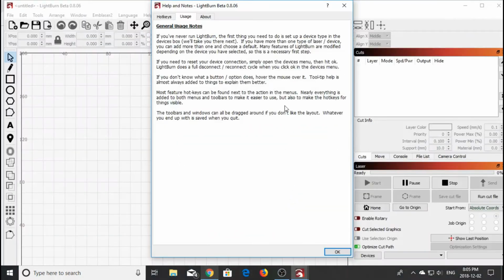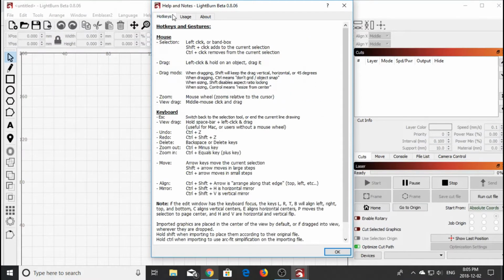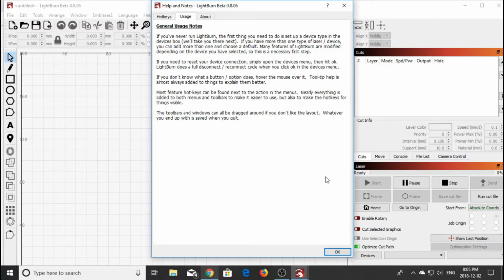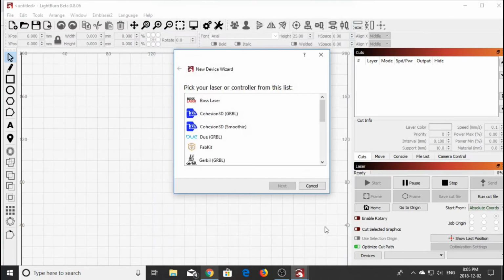And the first thing you're going to be presented with is this general usage notes. You also have the option of looking at some hotkeys and some basic licensing information. Now we can just go ahead and close this. Don't worry about it. You can always get it back through the help menu.